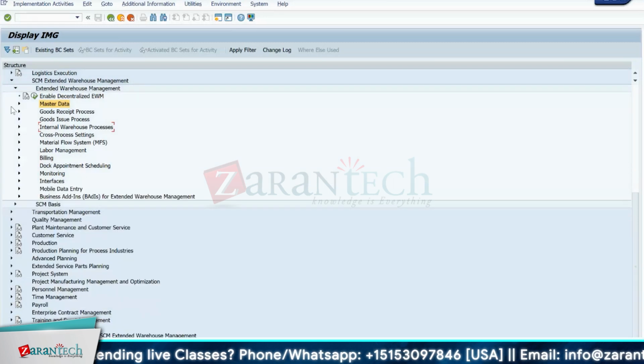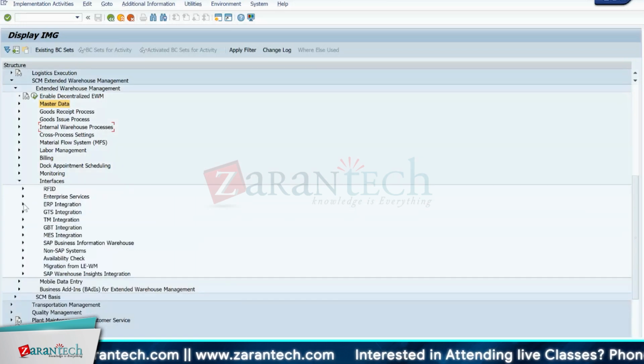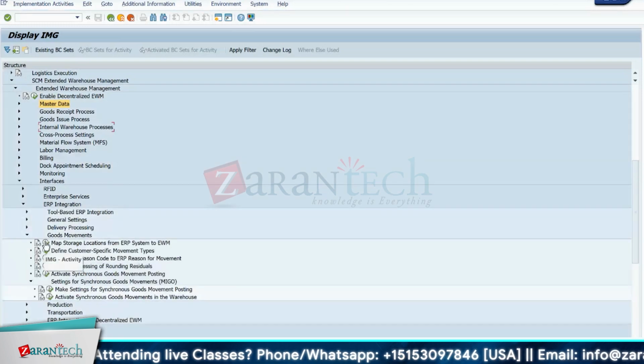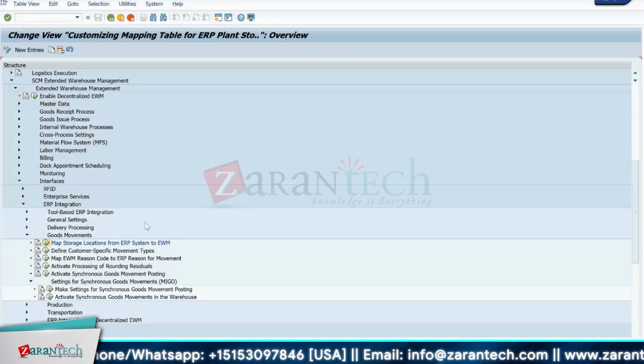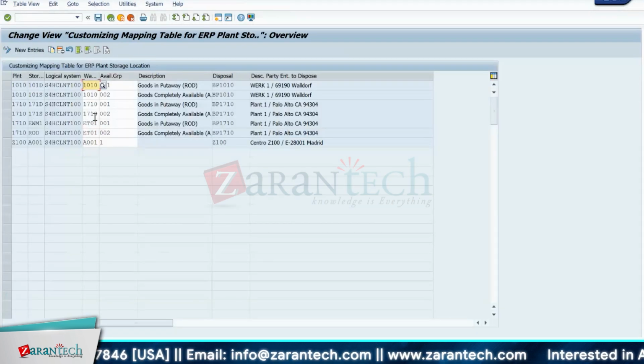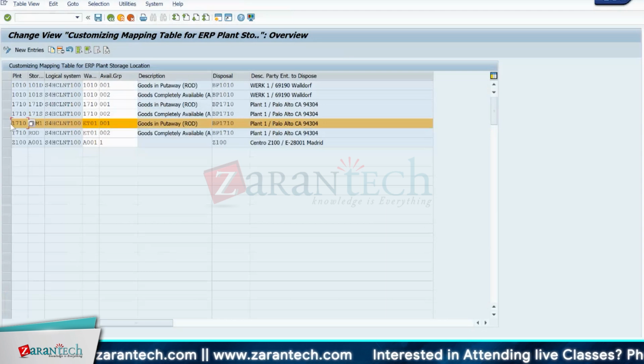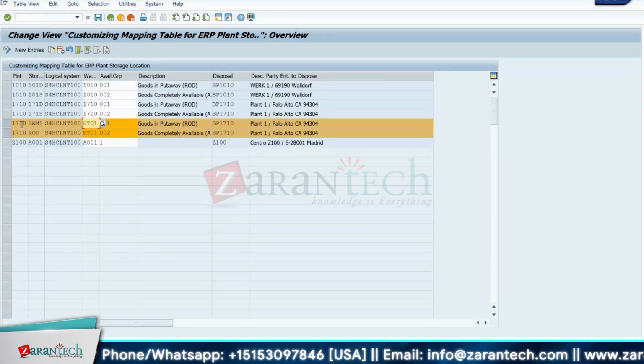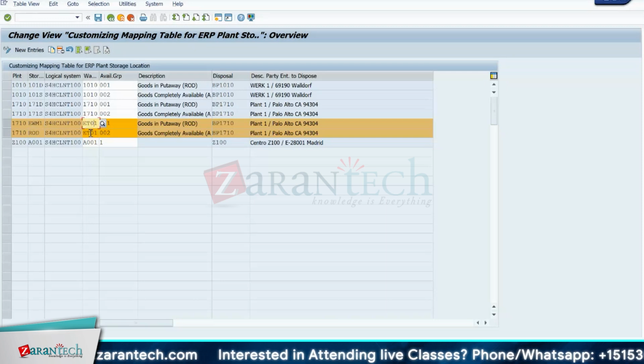For that, we need to go into master data, sorry, my bad, not master data, Extended Warehouse Management, interfaces, and then ERP integration, goods movement, map storage locations from ERP system to EWM. If we execute this, what we are going to see is these two new storage locations which I had created for this plant 1710, and I have mapped this combination of 1710 and the storage location to the EWM warehouse number.